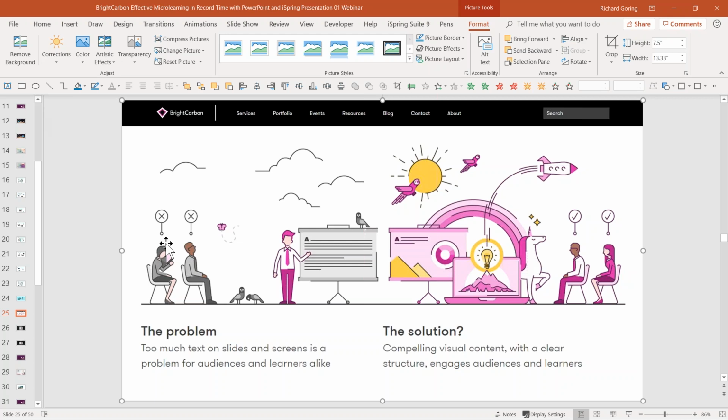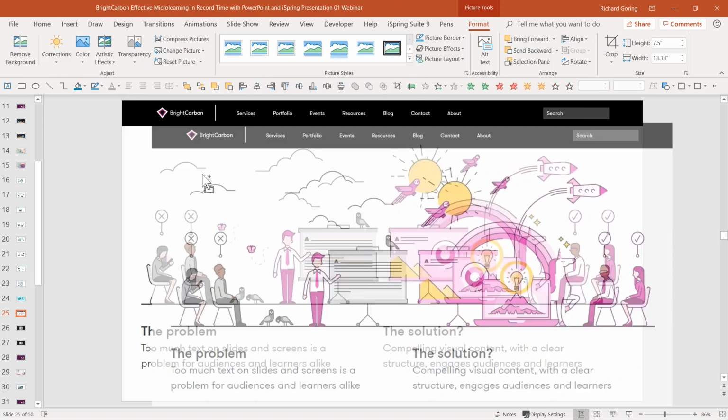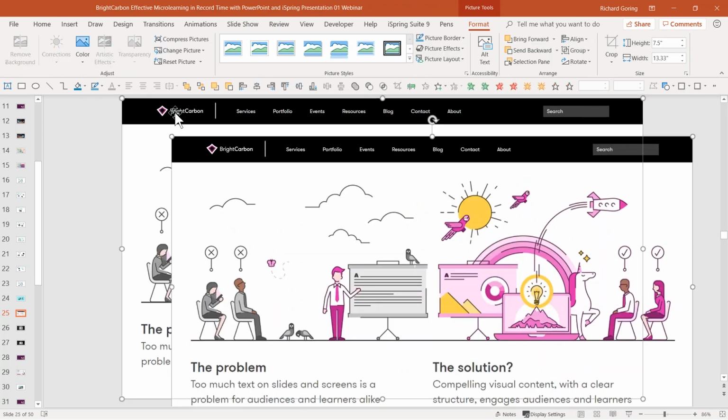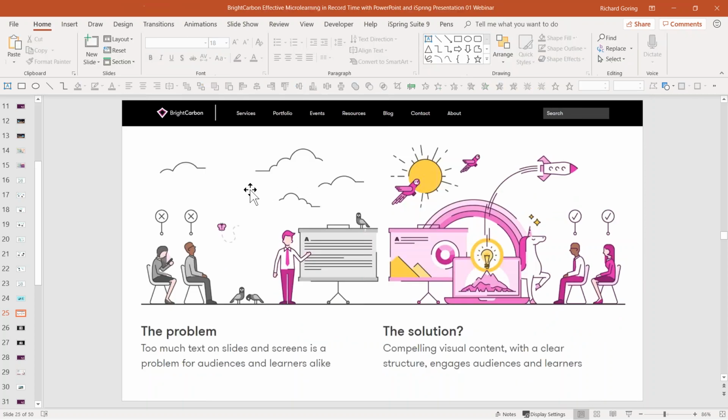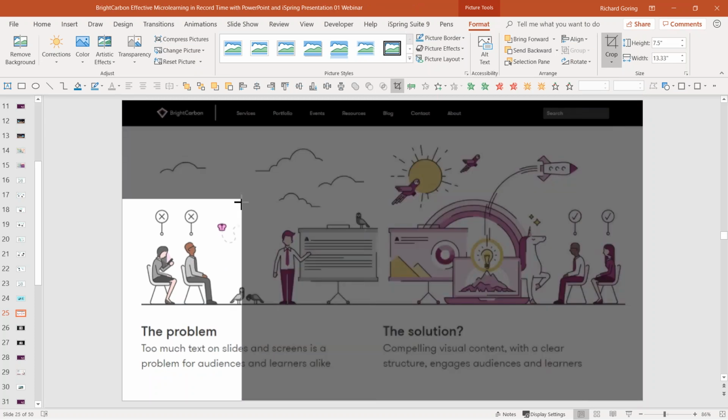Okay, so here's the Bright Carbon website. And just for instance, I've got this diagram taking you from boring presentations where everyone is asleep up to fantastic visual dynamic presentations where everyone is engaged. If I wanted to highlight the journey that this audience is going on, I'm going to copy that image. So I've got two of them, and I'm going to line them up on top of each other. Then I'm going to select the top image and crop it down using the crop tools and these little grab handles here, just very roughly to focus down on the audience there.